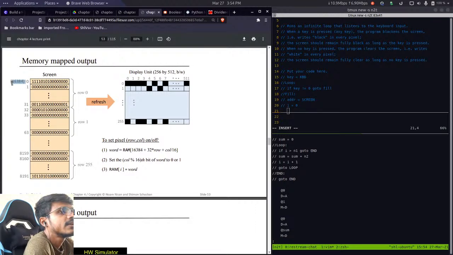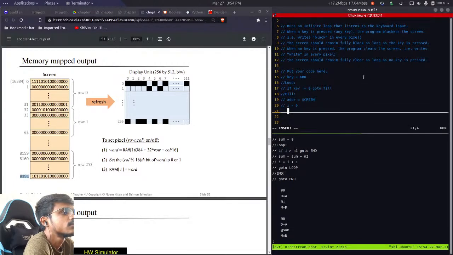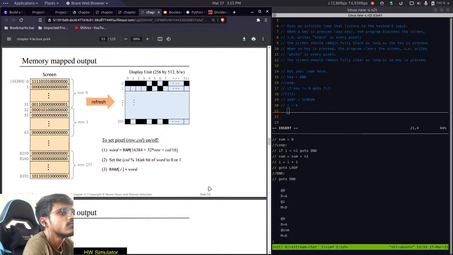We will increment this register this many times until it hits this last row, 8191. So 8191, right? So it's on the 53rd slide.